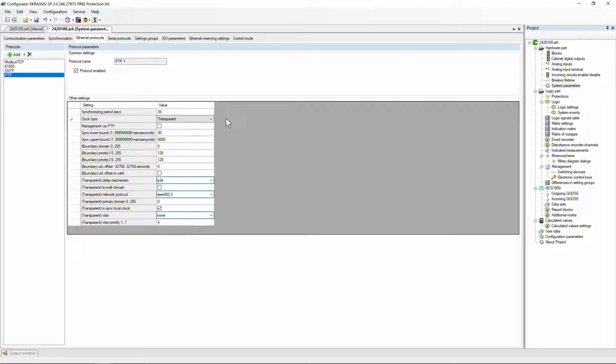Next, depending on the selected type of clock, configure the following parameters. For the boundary synchronization algorithm, the following are specified. Domain. If the domain is not used, leave the value set to 0. Then the priorities of the first and second ports of the Ethernet 1 interface. If necessary, a difference of 37 seconds between the Coordinated Universal Time UTC and the timeline of the PTP protocol, which is considered exactly according to the atomic clock. To count this difference, check the parameter UTC offset is valid.